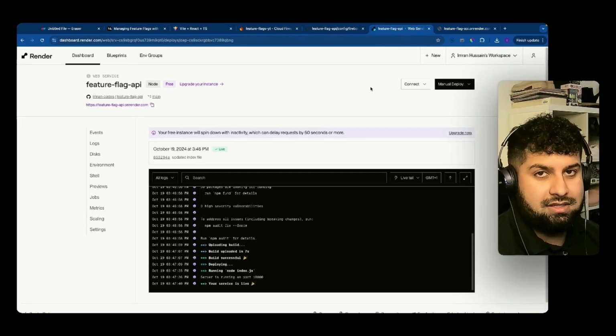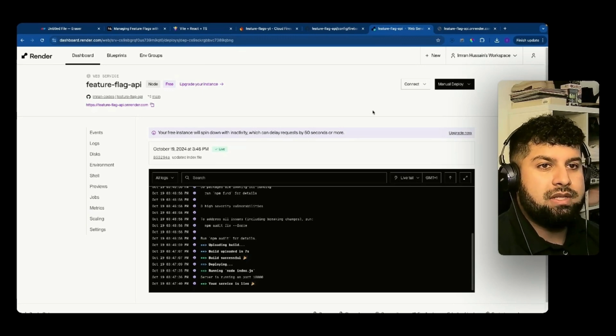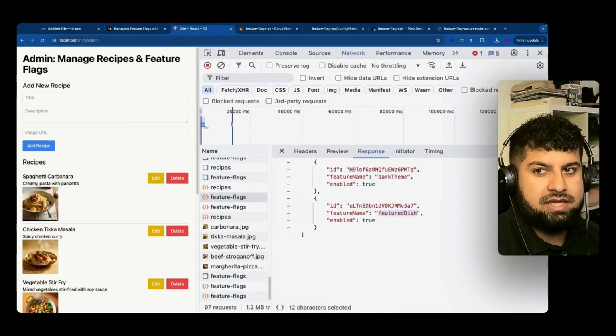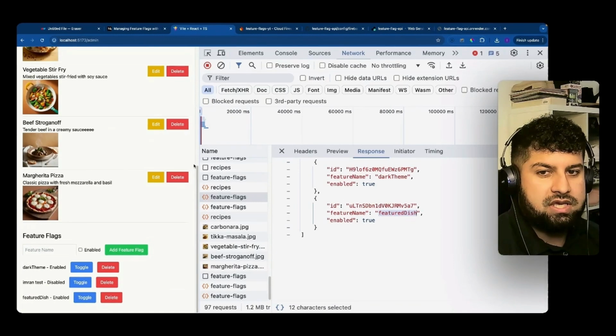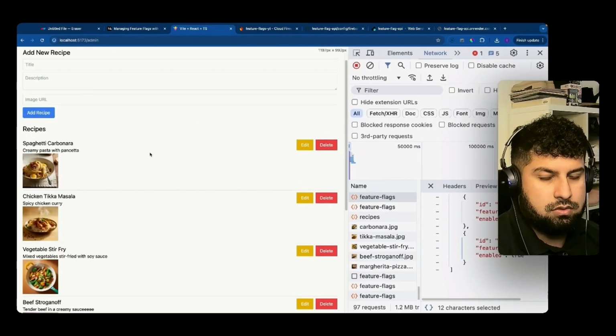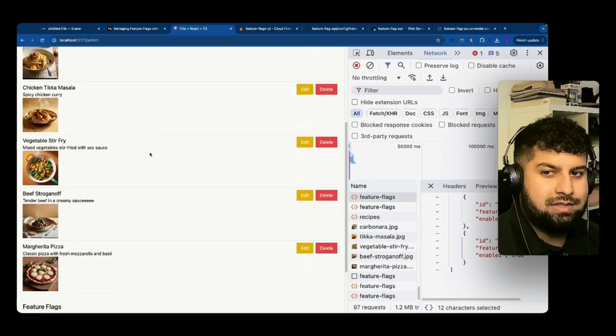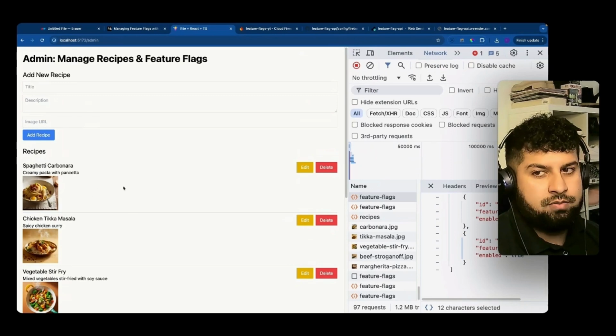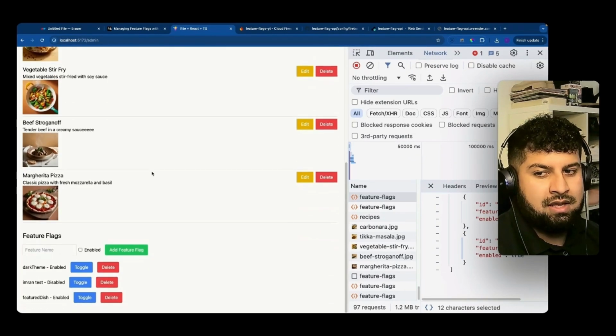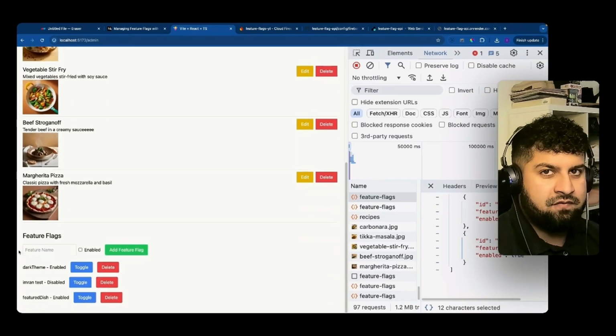What we want to do next, and in the next video, we will be building our admin dashboard, which is basically this dashboard over here where we can do many CRUD methods. So we can add more recipes in here, we can update, delete, and also view the recipes. This is what we will be building, and it's the same again for our feature flags, and we will be doing that next.